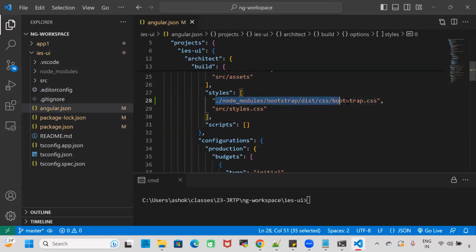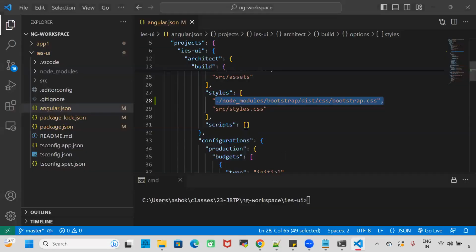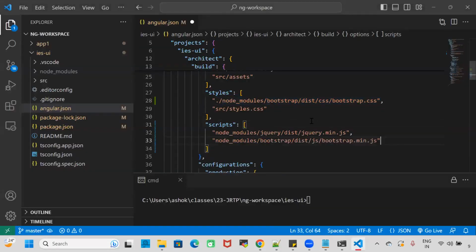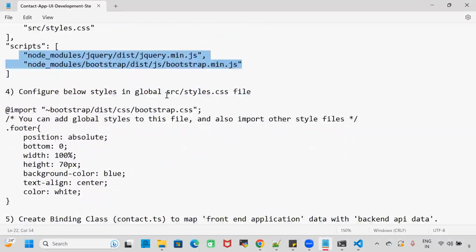So this is the one which we have installed. And coming to scripts, currently there are no scripts available. We need to configure our scripts here. I'm telling it to take jQuery min.js and bootstrap min.js. These are the jQuery scripts we want to take from the scripts location. Those are available under node modules. So once it is done, configure the styles in the src styles.css.